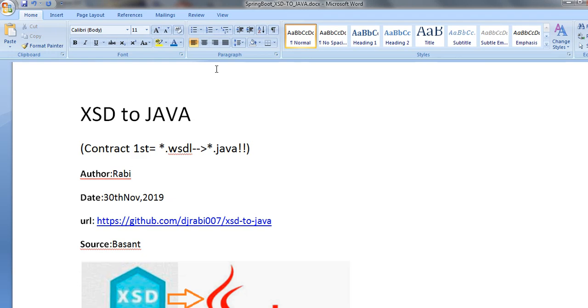Good morning, friend. Today I'm going to discuss the conversion of XSD to Java, and it will be very useful for the contract-first approach for creating a SOAP web service, where it will convert from a WSDL file to Java.